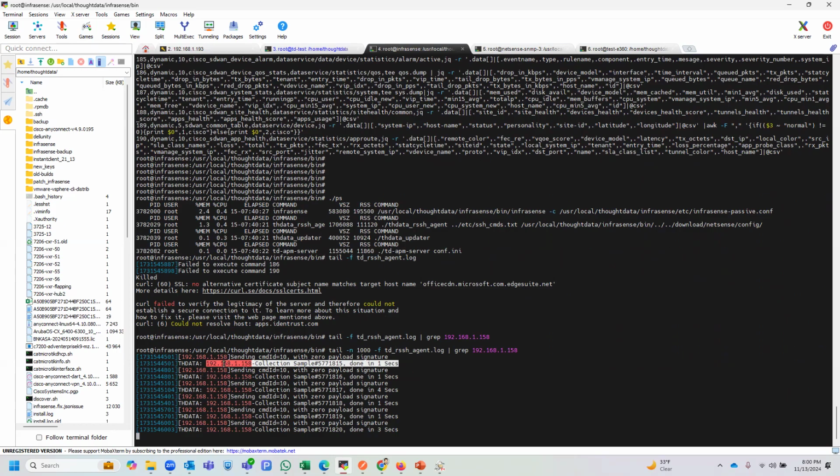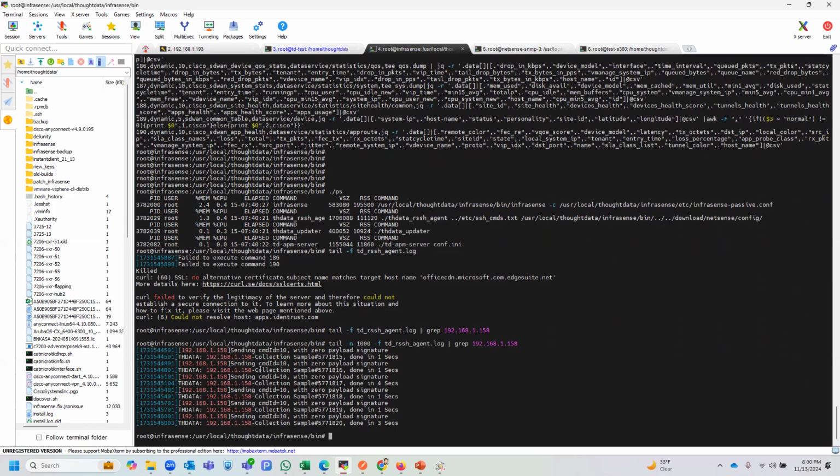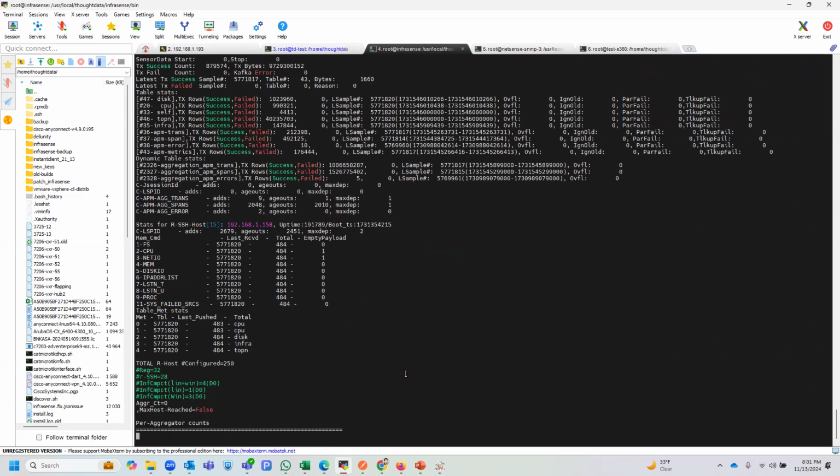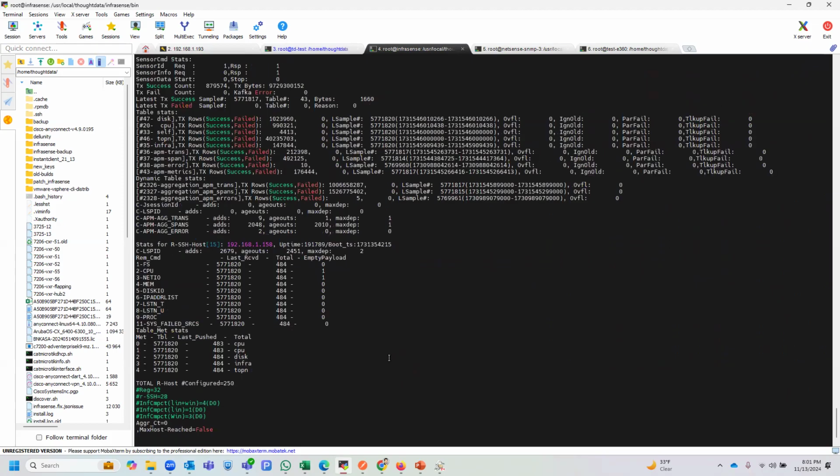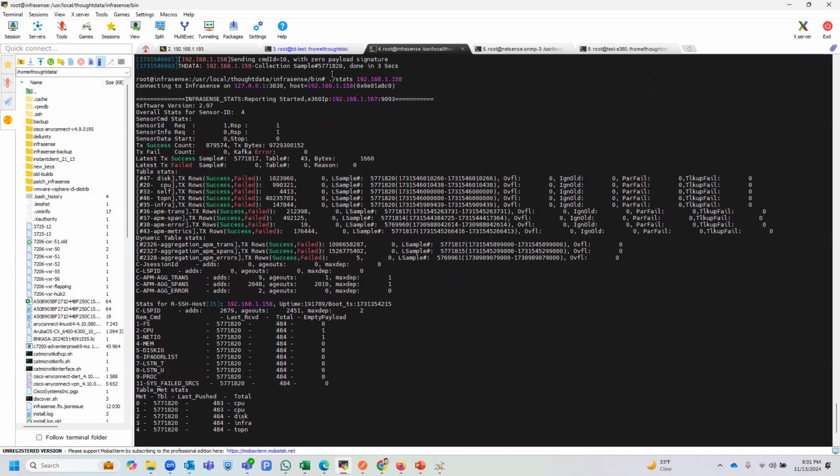You can also see the statistical information of the device here. You can type the command /stats, and give the IP address of the device we are trying to troubleshoot, right? If you say /stats and that IP address right here, you can see that the host 1.158 is working. Reporting has started for this particular device, and the data collection statistics are continuously increasing.